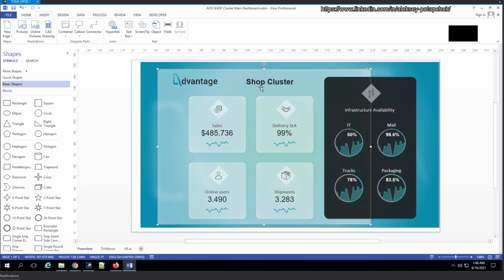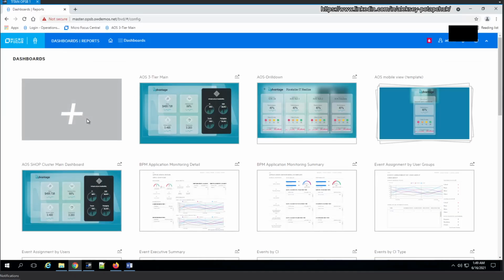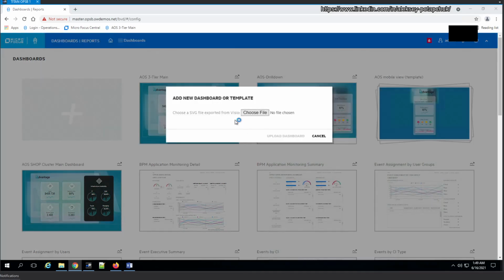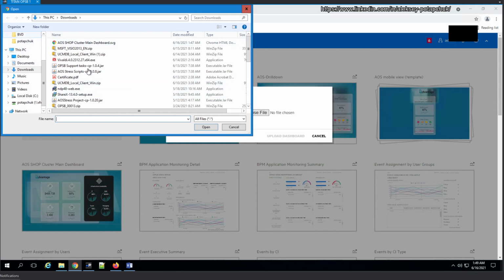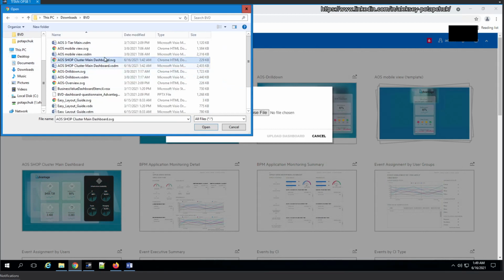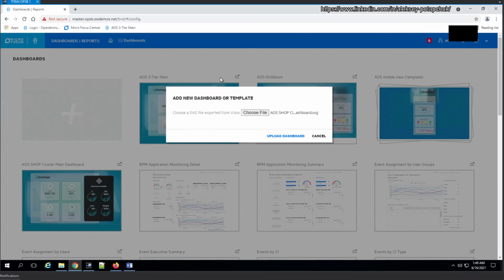So in Visio, as you see, I added this text, shop cluster, and everything else is the same. So I saved it in a SVG format that what I would normally use. But now when I will upload this dashboard, the magic would happen, right? So we choose the file, and we go to the BVD section, and I'm actually using the same named SVG, but a very different SVG. The previous one was an export, and this one is just a generated SVG of this file, right? I know that it's confusing a little bit, but follow the process and you understand.